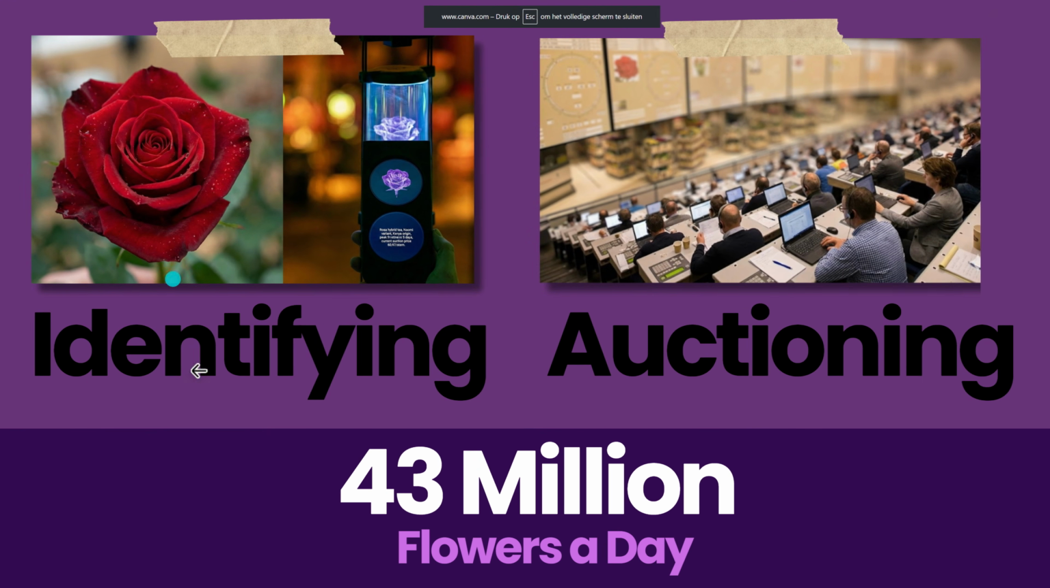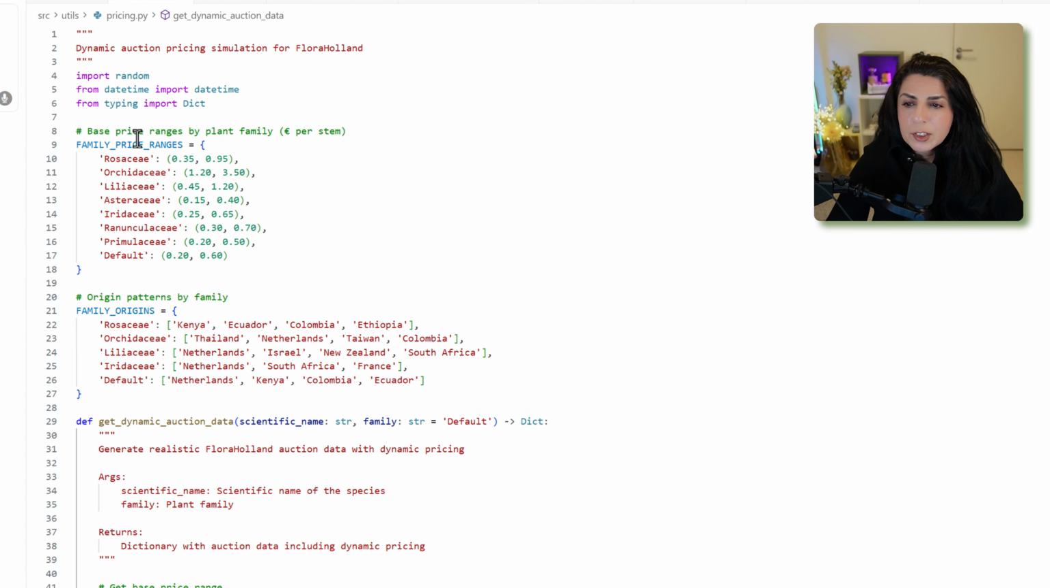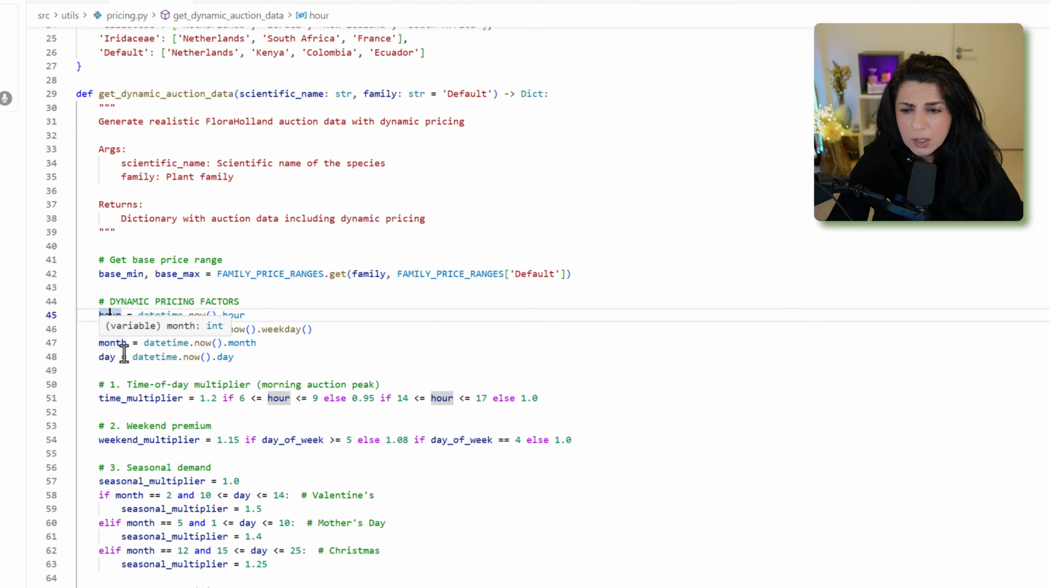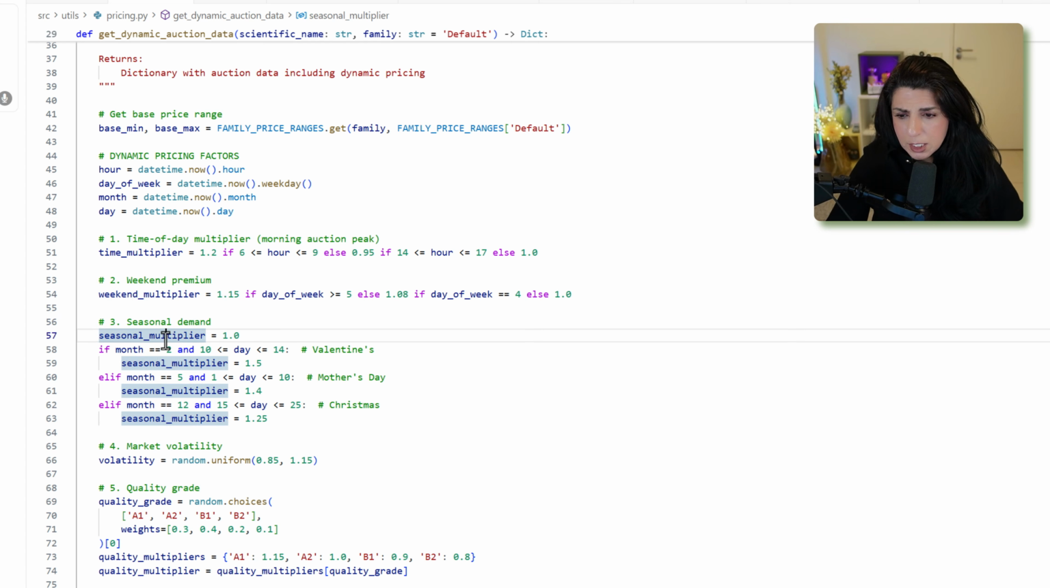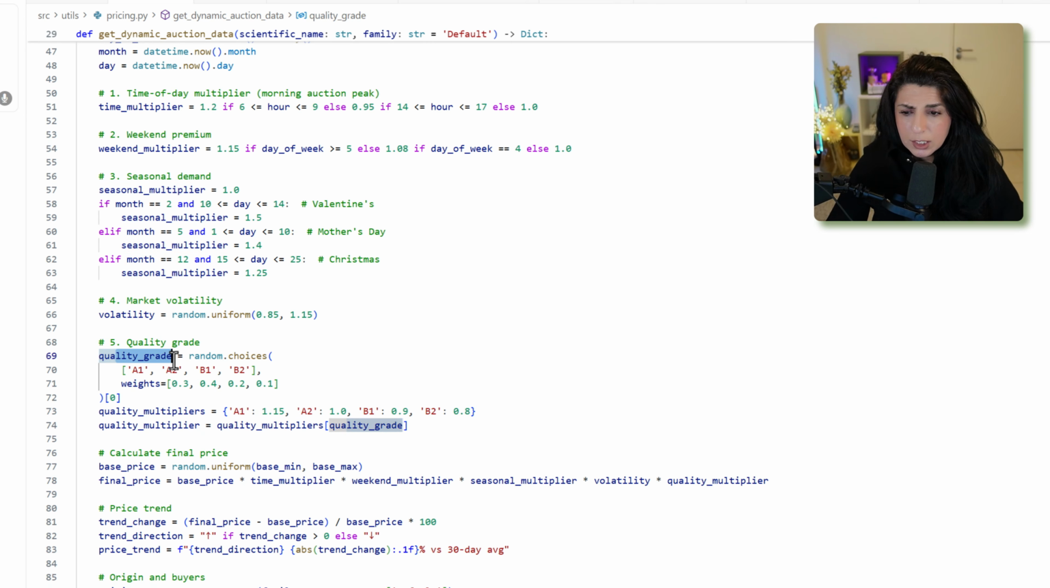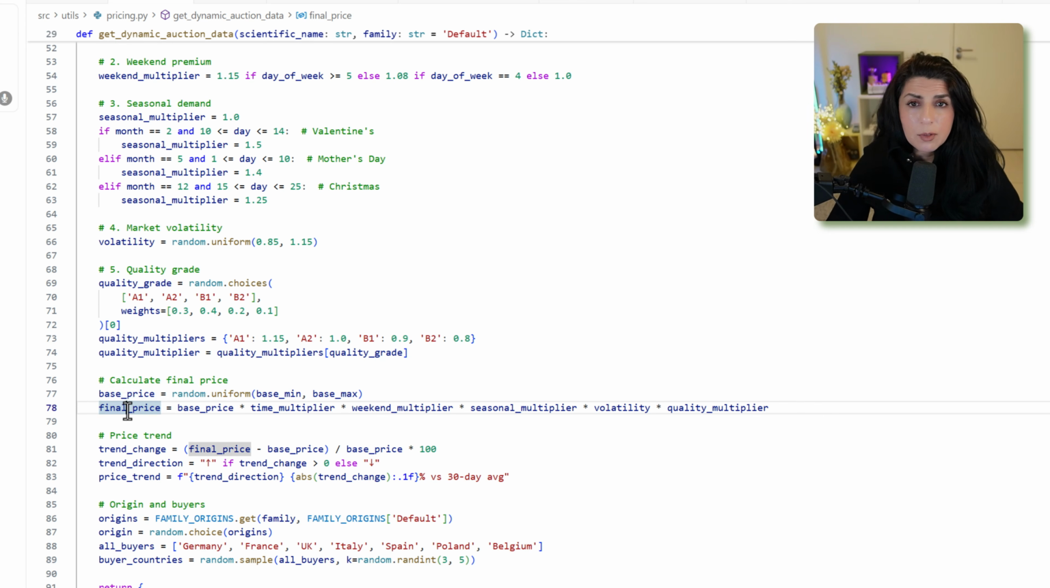Now that we have done the identification, we want to do that auctioning. And for the auctioning, this is more the connection between the prices and the economy calculation for that specific flower. So we will have different databases that will give you that information. You have the family of the price ranges, you have the origin, which hour it is, day of the week, months, day, everything. We want some time multiplier, weekend multiplier, seasonal multiplier, and quality grade. We want a base price and we want a final price.